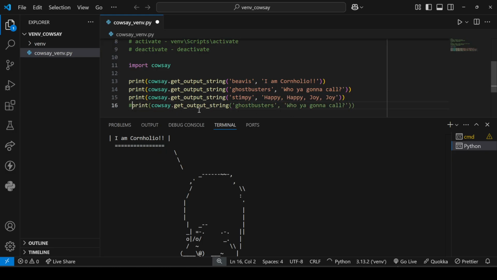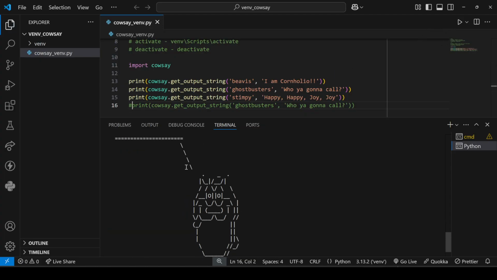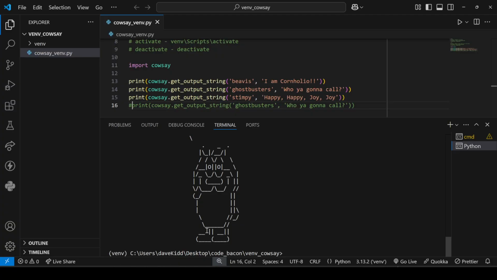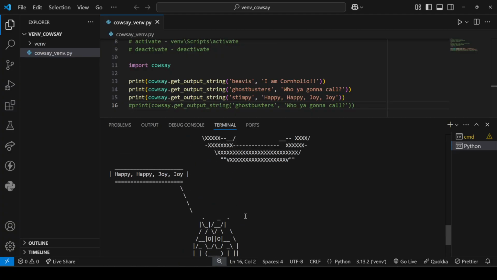Let's comment this one out for now. Let's take a look at what Stimpy looks like. Heck yeah. Happy, happy, joy, joy. Good old Stimpy, man. He's awesome. All right. And then the last one that I think is kind of cool.